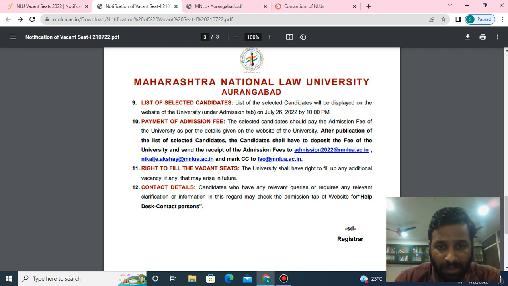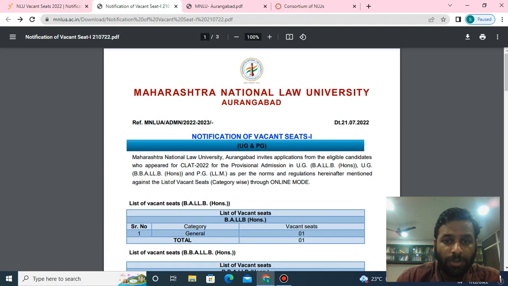Next, right to fill the vacant seats. University shall have the right to fill any additional vacancy, if any, that may arise in future. And in most of the cases, they will again consider the application forms which you have sent already through the Google form, merit wise, if there are any other vacancies. Next, contact details. Candidates who have any other queries can contact the helpdesk contact persons on the website. Okay, this is about the notification.